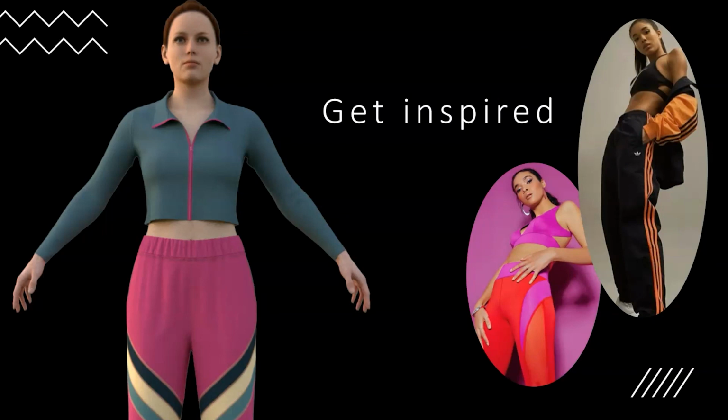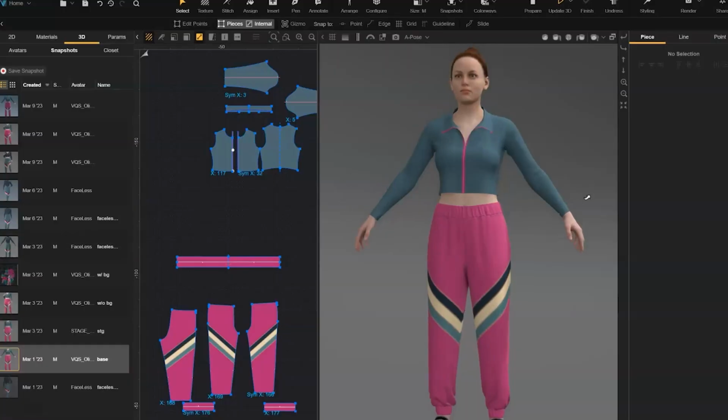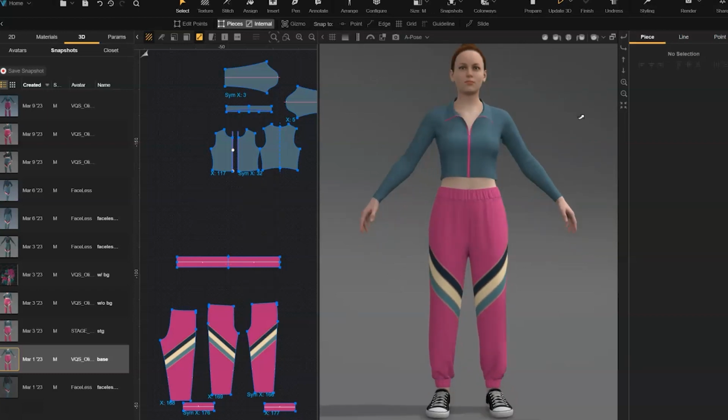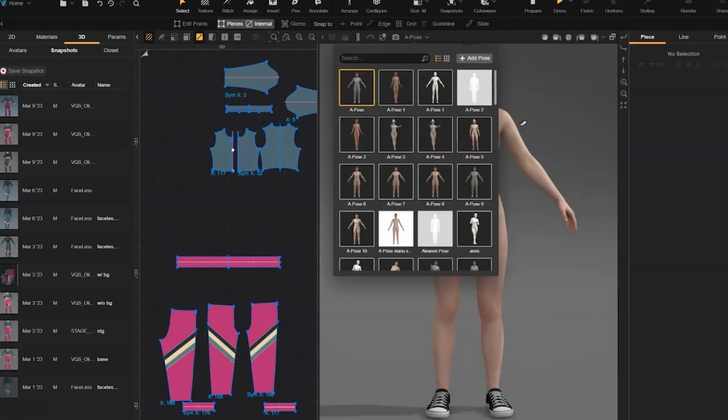So let's say I have my inspiration like this on the right, and then I have my file like the one on the left, and I want to create my own photo shoot here. So let's take a look at what we would do. So currently what I have here is just my base garment dressed on the avatar, but let's say I want to start creating a different pose. I'm gonna undress here for a second and let's take a look at poses.